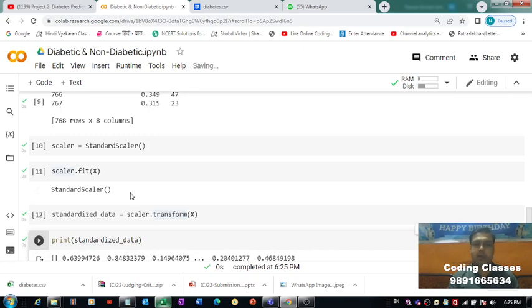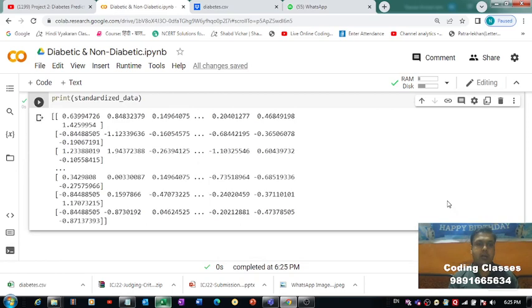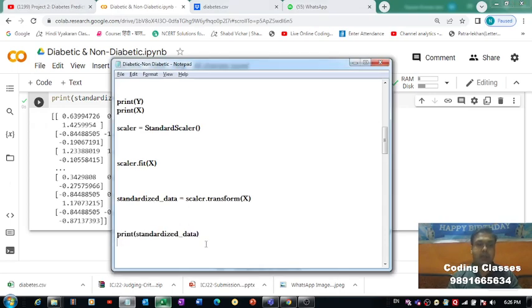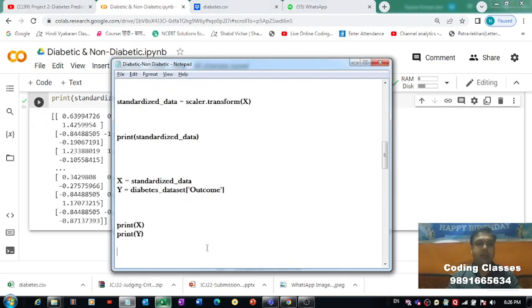So you can see here now all the values are between 0 and 1. There is no value which is greater than 1. So it will be now easier for the model to find out whether a person is diabetic or non-diabetic, because in the outcome the labels are in the form of 0 and 1. Okay, so that is why the standardization of data was required.